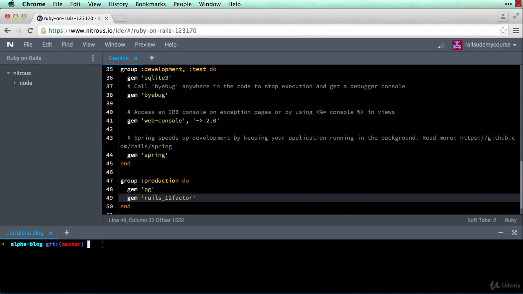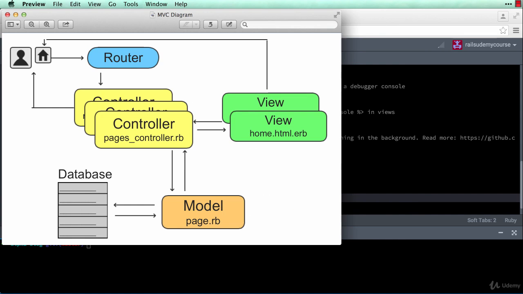Hello and welcome back. Now that we've completed all of our setup steps and deployed a simple alpha blog app to production, we're going to divert our attention from the front end for a bit, which you've worked on so far, to the back end of our application. So let me pull up the MVC diagram. There it is. We're going to work over here in the database and the model.